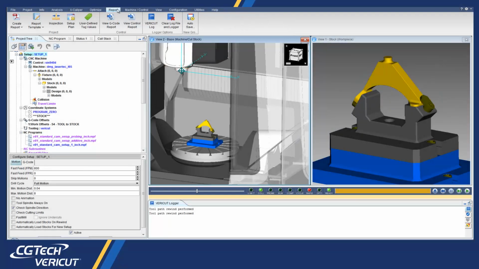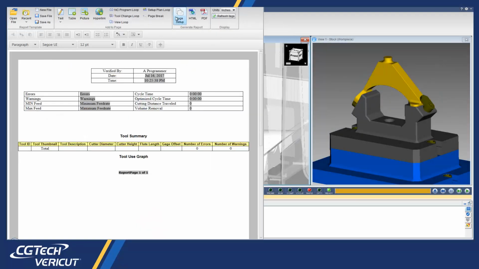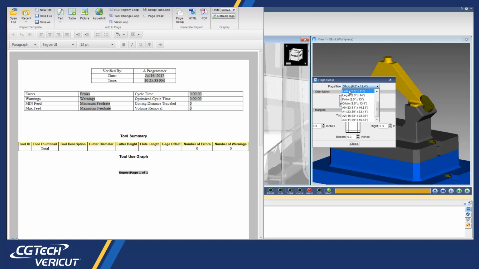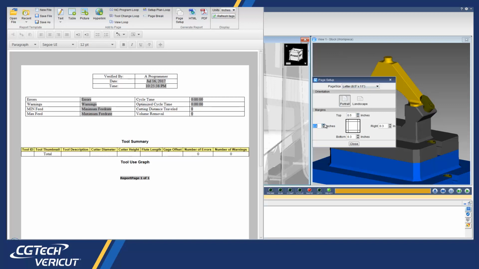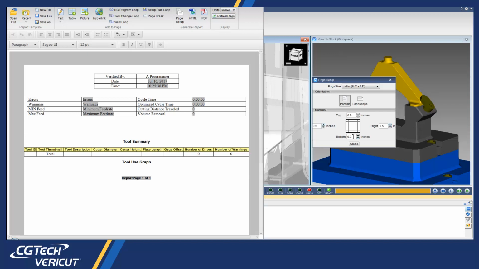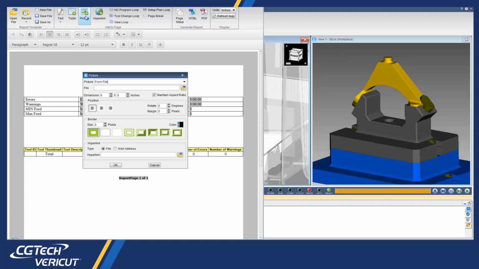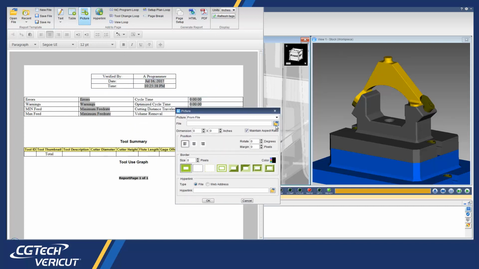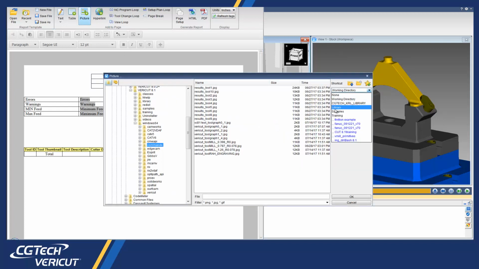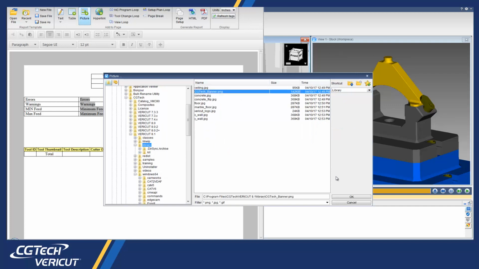In 8.1, revisions to the report template make creating a custom report easier. Now the user can add report content directly to the report editor by adding text, tables, and images. The new template creator gives the user a what you see is what you get display that shows exactly what the report will look like before it is created.